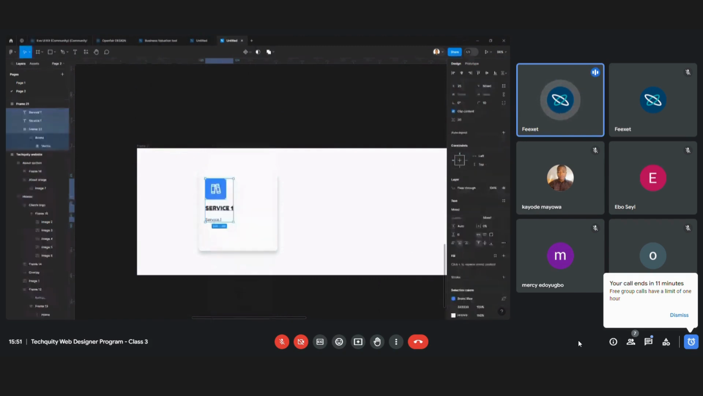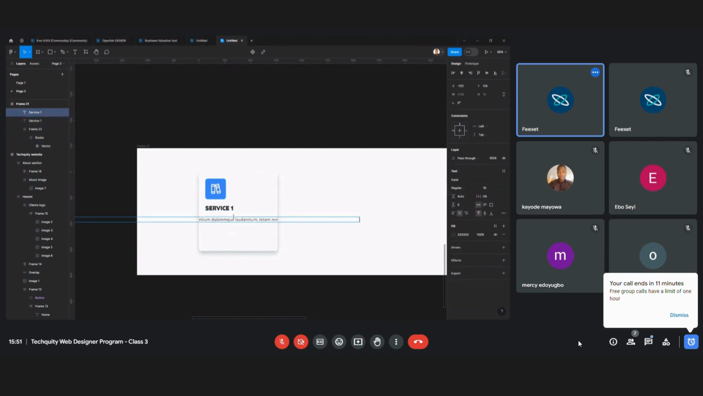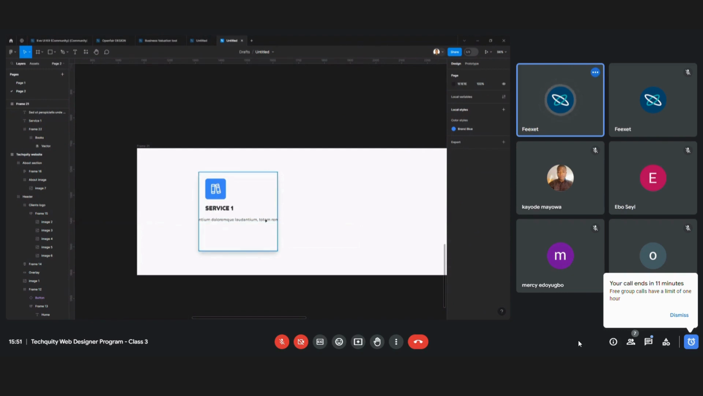Then let's just generate dummy text to use on our website, because I'm trying to work with time here. We have just less than 10 minutes to go, so I'm just going to use dummy text for our services. Let's make it right aligned and snap it to the grid.